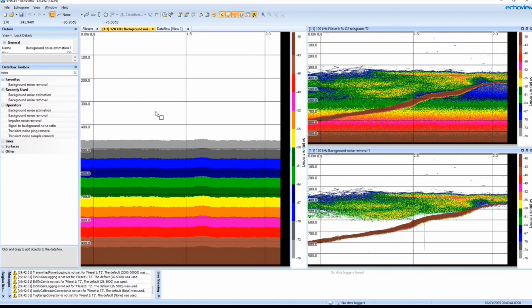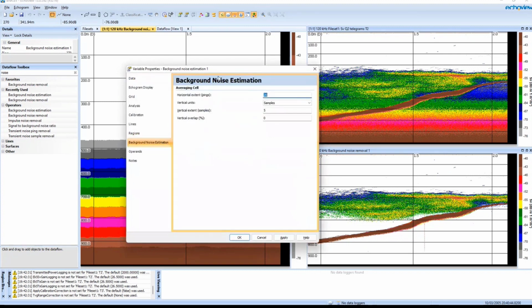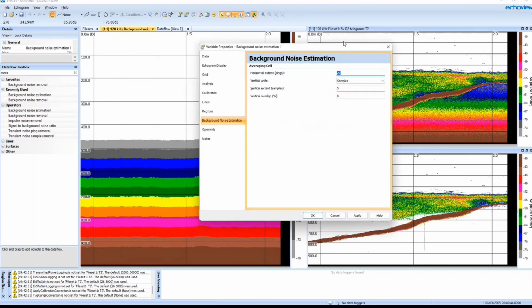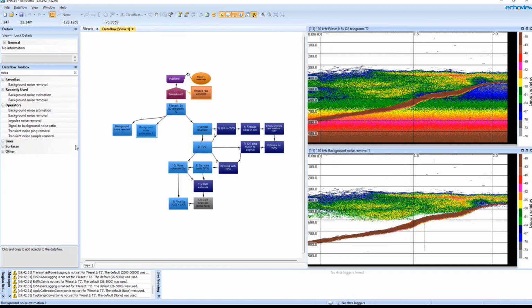We can also, if we want, configure some settings relating to the averaging cell. So over what scale of pings that you want to average and calculate this for. Nice and easy. And again, likewise, signal to background noise ratio.